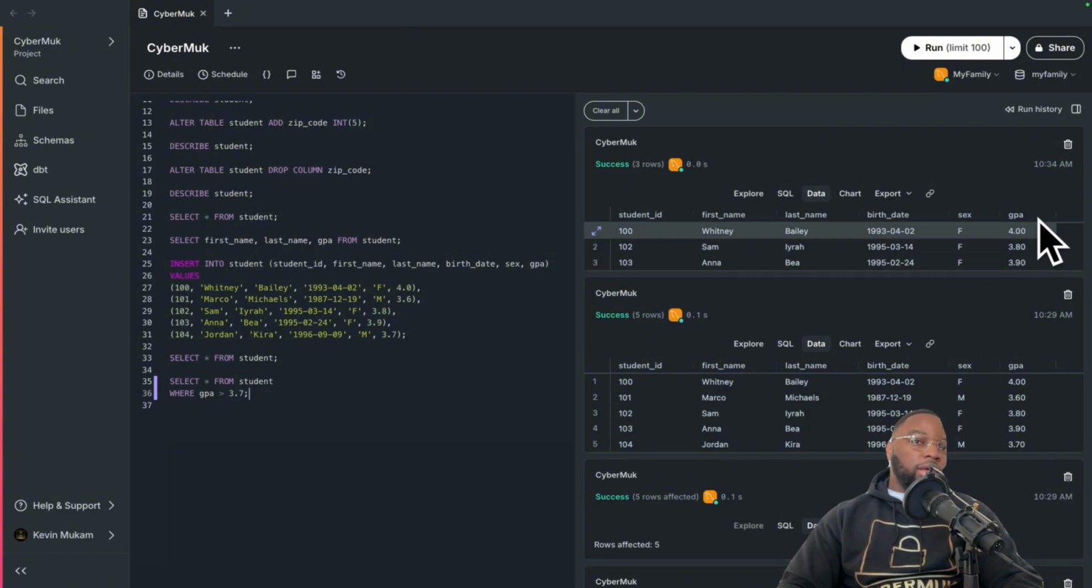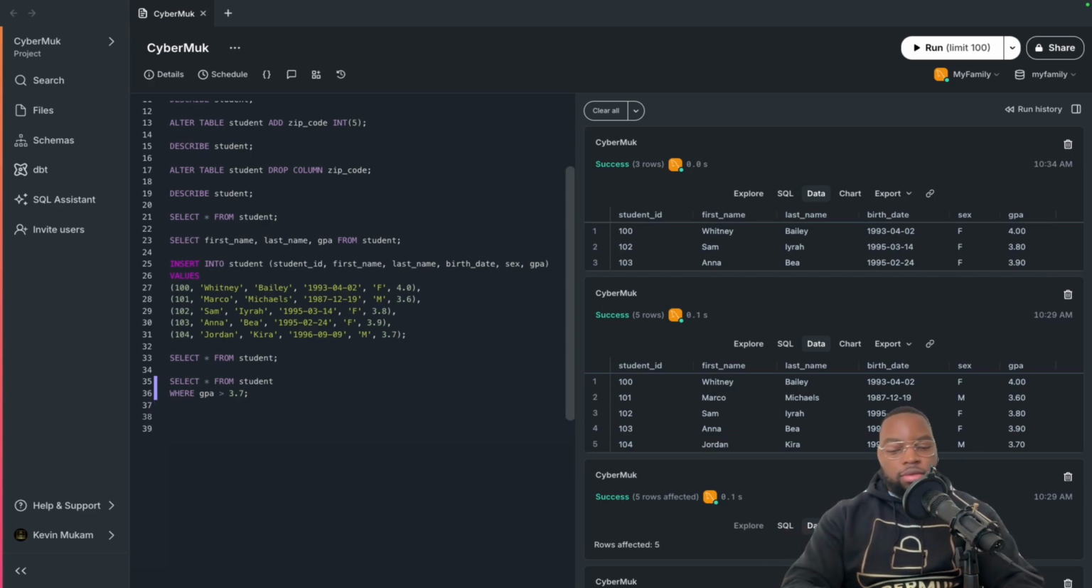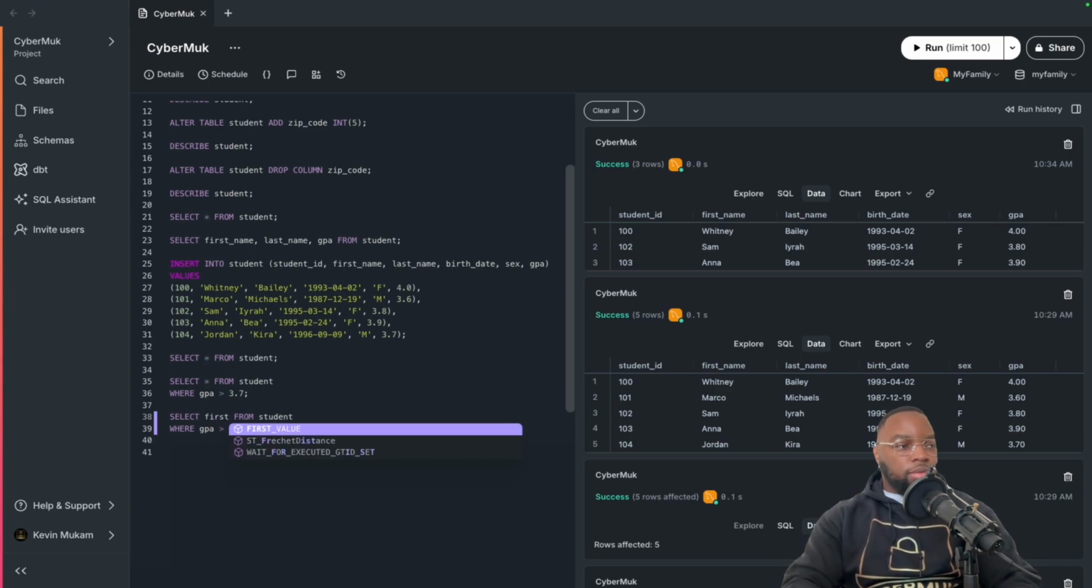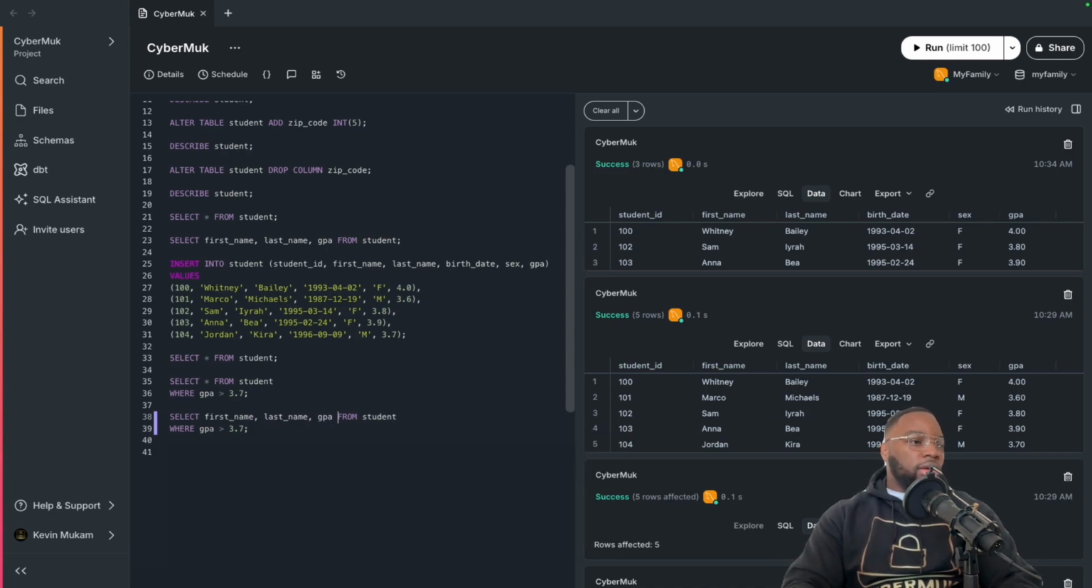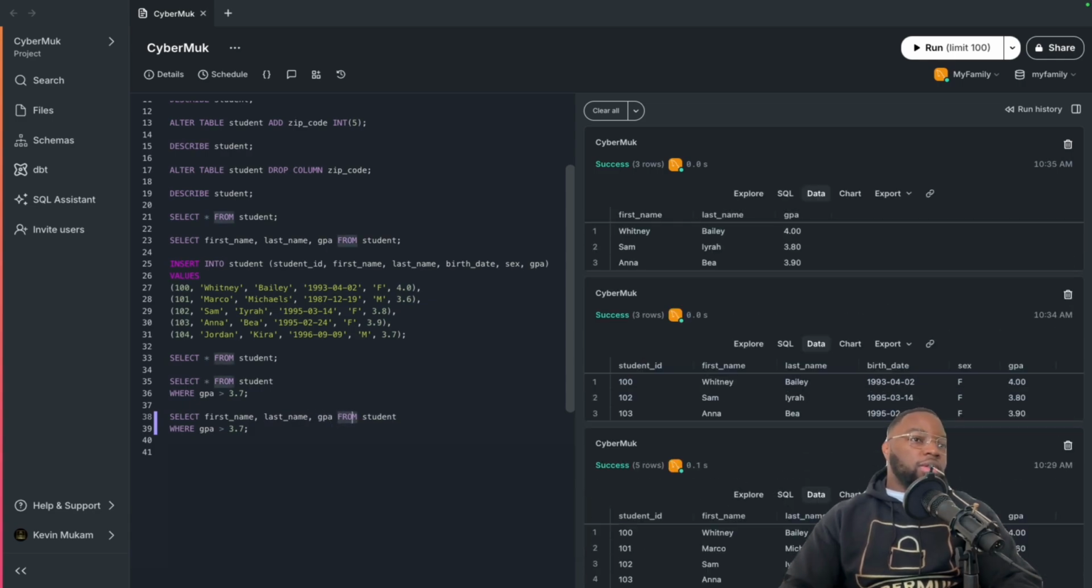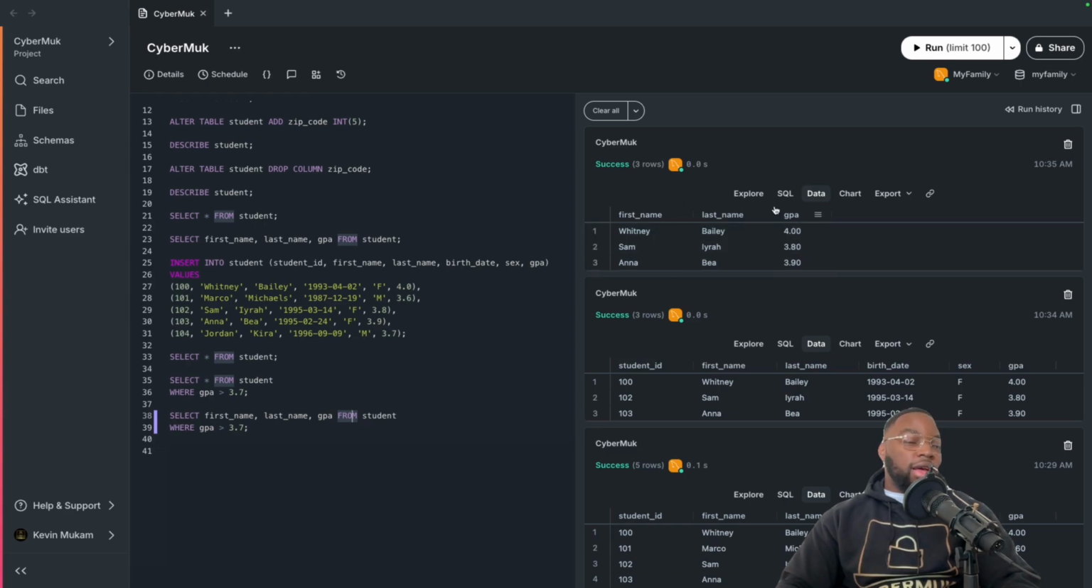than 3.7. And suppose you wanted to do like an honor roll and you don't want to see all of that, you only wanted to see specific columns, then what would you do? You say select first name, last name, and you can add another like GPA from student. So this is only what you want to see. And it's going to give you exactly what you want to see, no more, no less. So try a few more of these to get used to it.